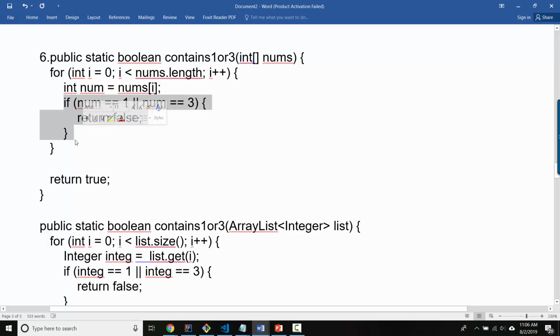However, if we don't see a 1 or a 3, we need to keep looking for them. So that's why we don't have an else, and we go back up to the top of the loop. And only at the very end, if we've never seen a 1 or a 3, is it safe to return true to say, hey, we've never seen a 1 or 3.